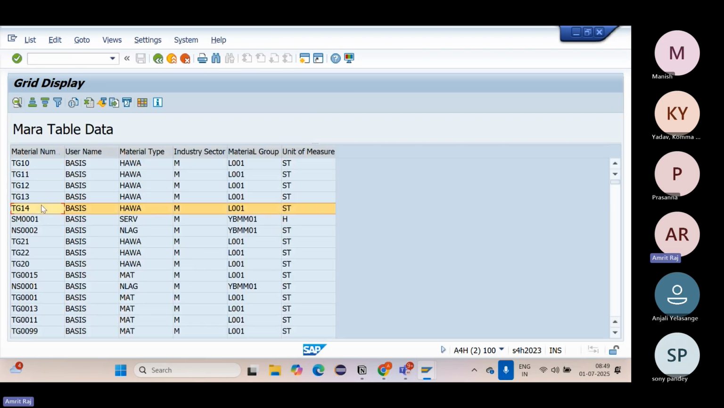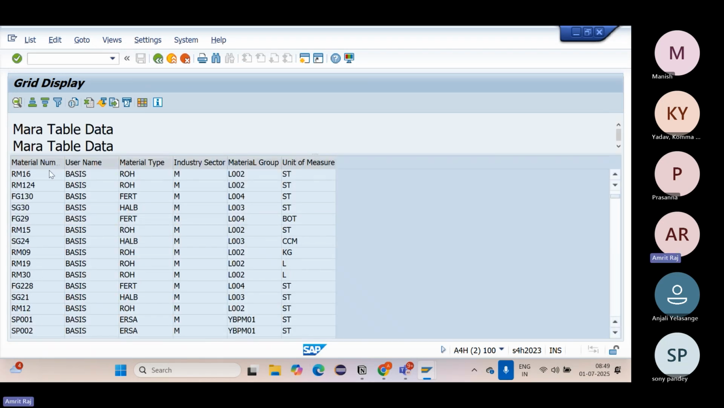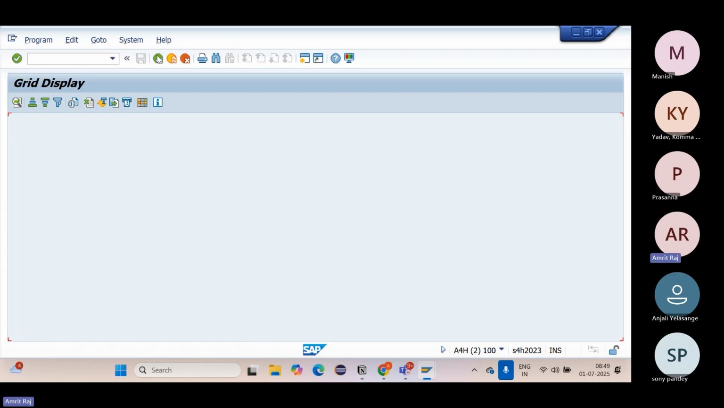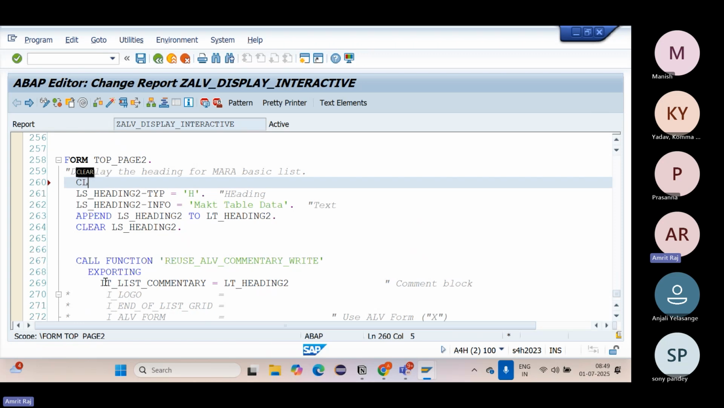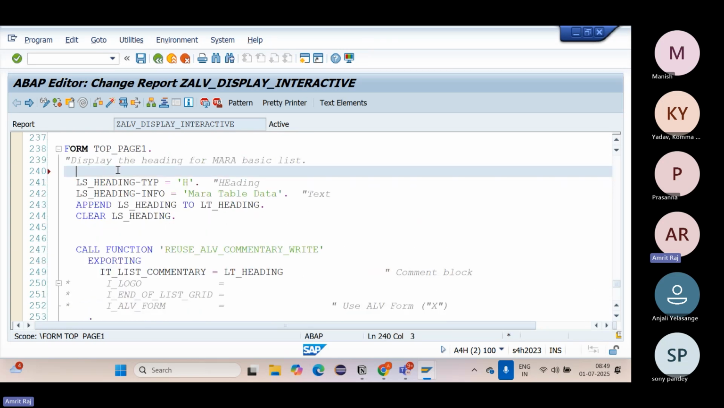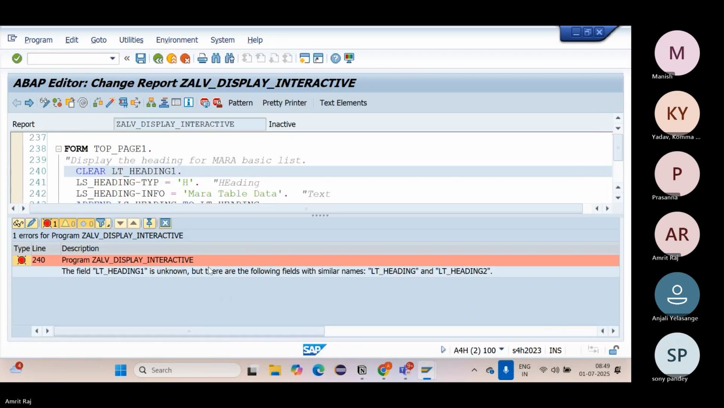MARA table, I will double click MAKT table data. Oh, you see here data is getting duplicated. So in this situation, what you can do, just before creating this, you can clear this internal table LT heading 2. And the same thing for our very first one, here clear LT heading 1. Now it will clear it if there is any duplication.